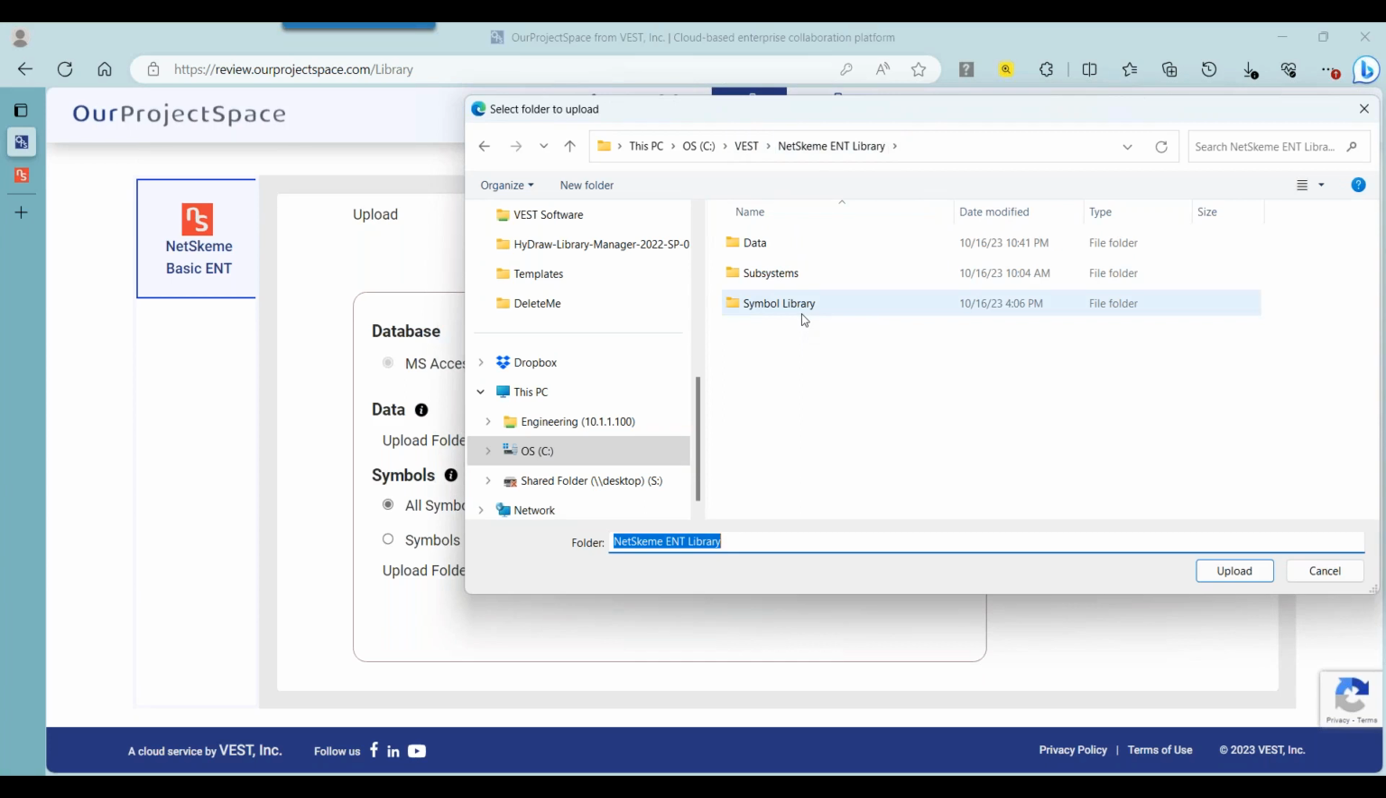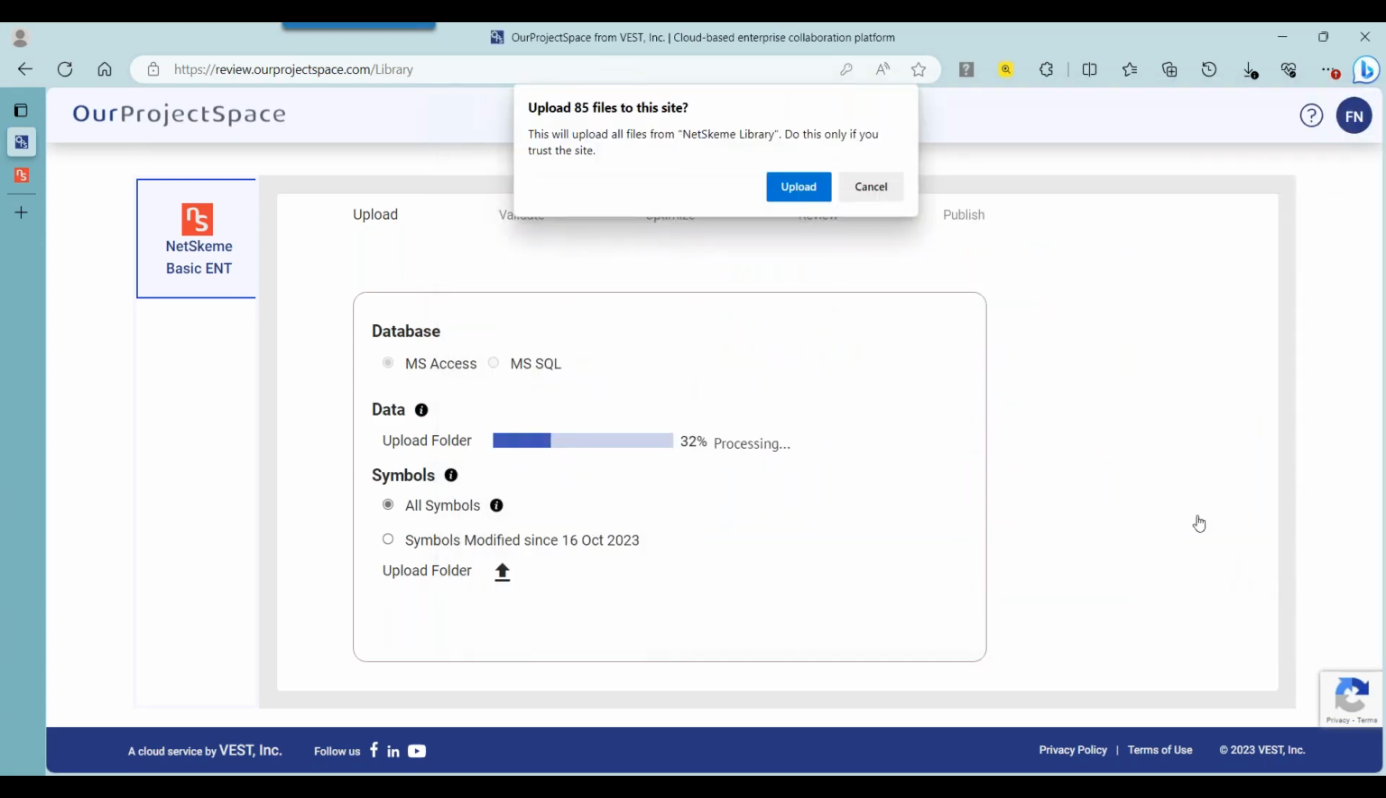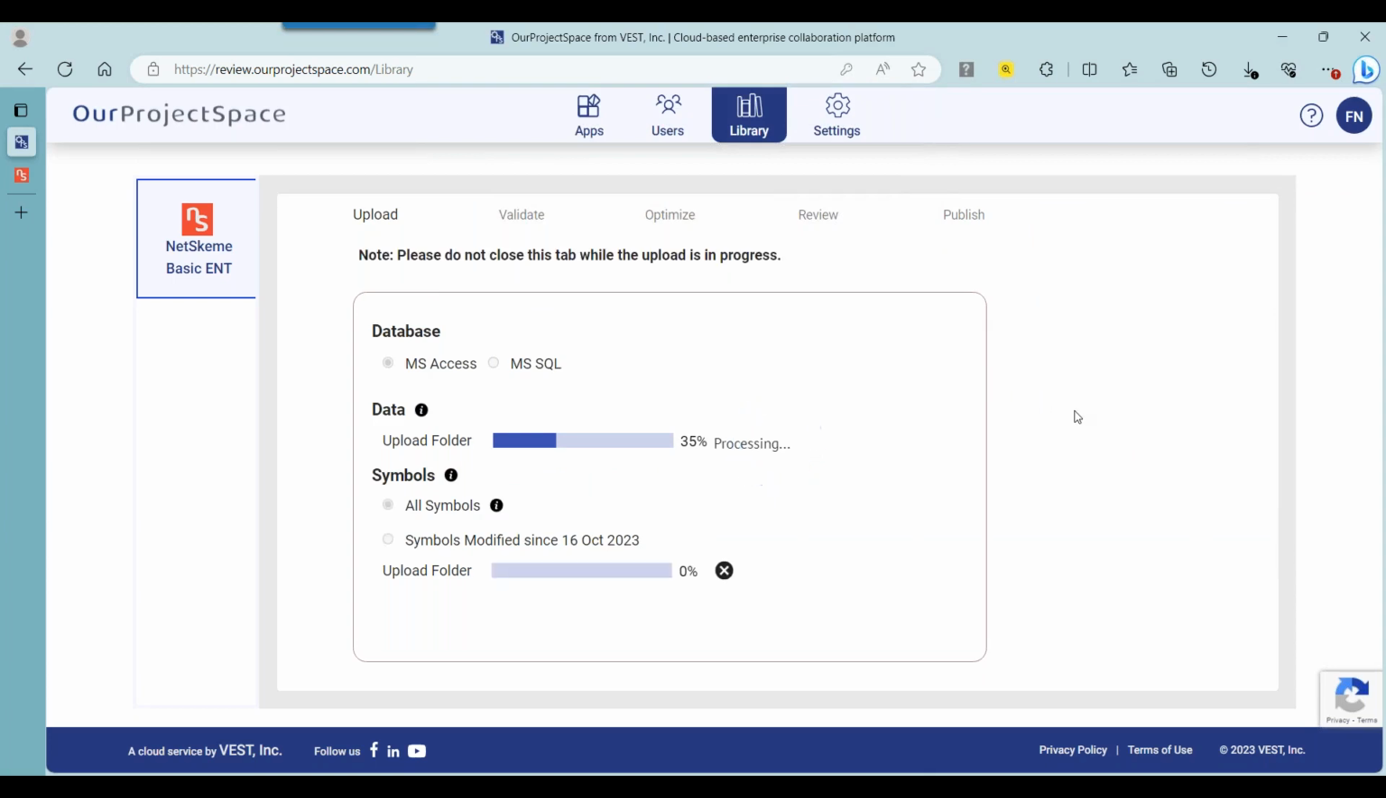So if I come back here, I go into our symbol library, I'm going to select the actual library within the HLM that I want to upload. So I did build a small NetSkeme library for the purpose of today's webinar. So I'm going to select that one and I'm going to select upload. And it's going to, again, ask me, do I want to upload these files? Sure, why not?